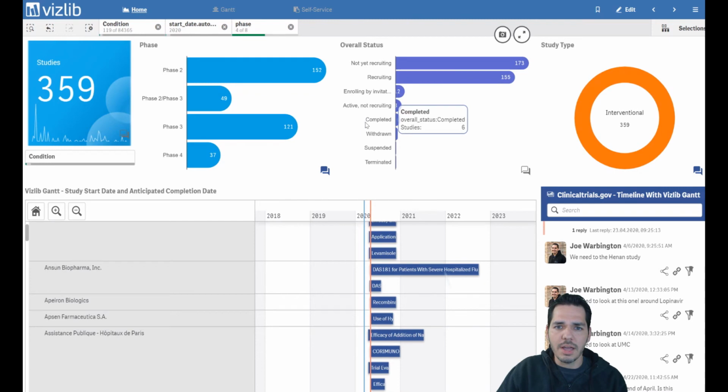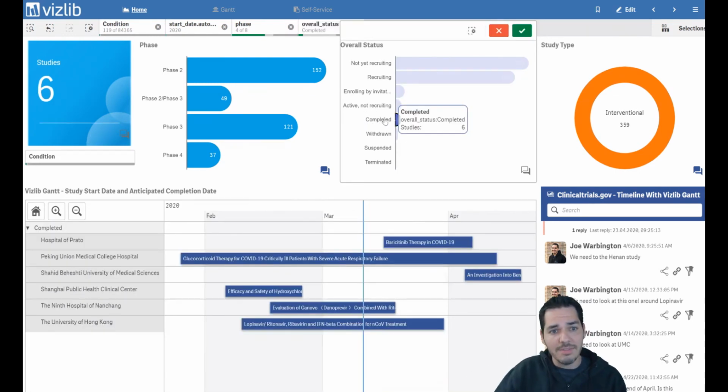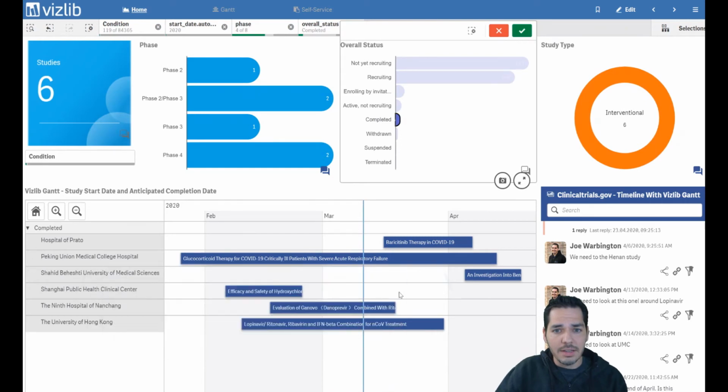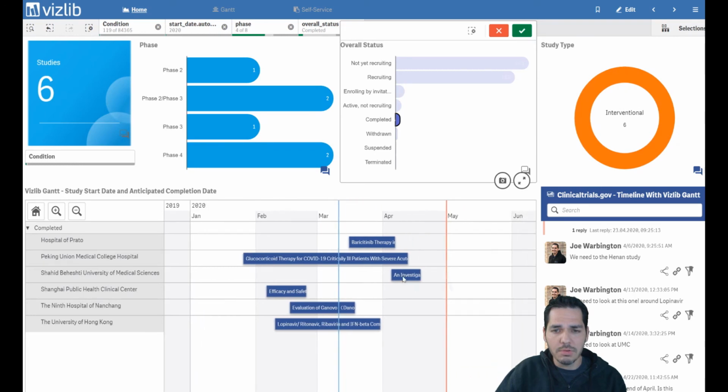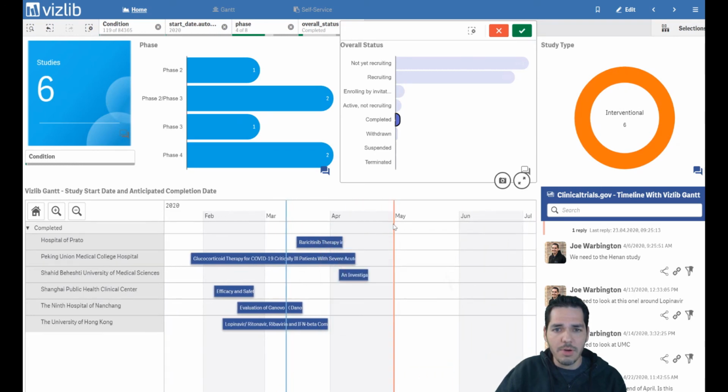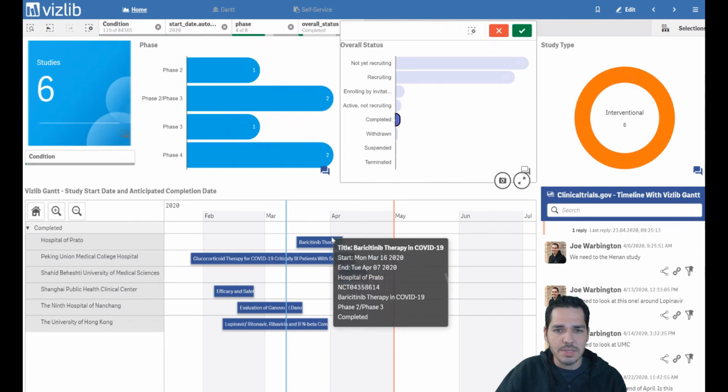But I wanted to note that we can look at those particular ones that have completed. They have already wrapped up. We're just into May now, or right at it. And so you can see these particular things.